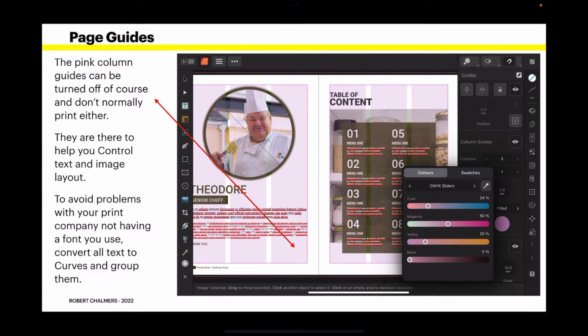The pink column guides can be turned off, of course, and don't normally print either. They are there to help you control text and image layout. Makes it easy to see where everything is.